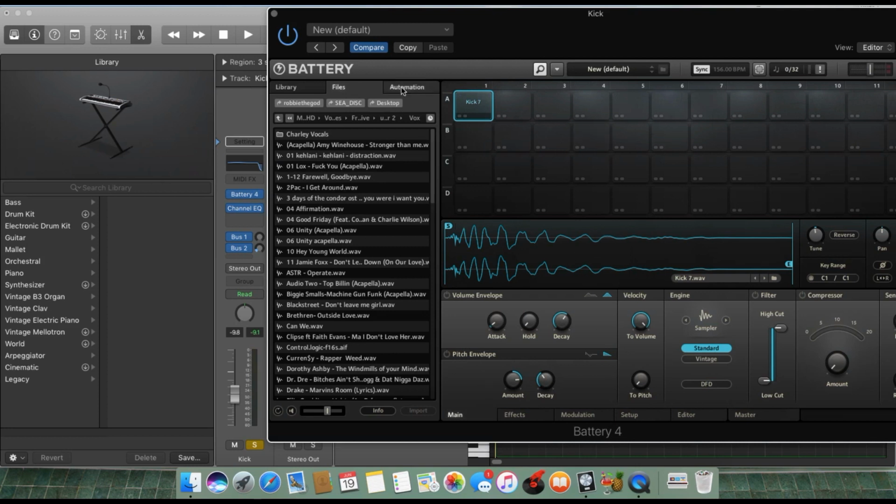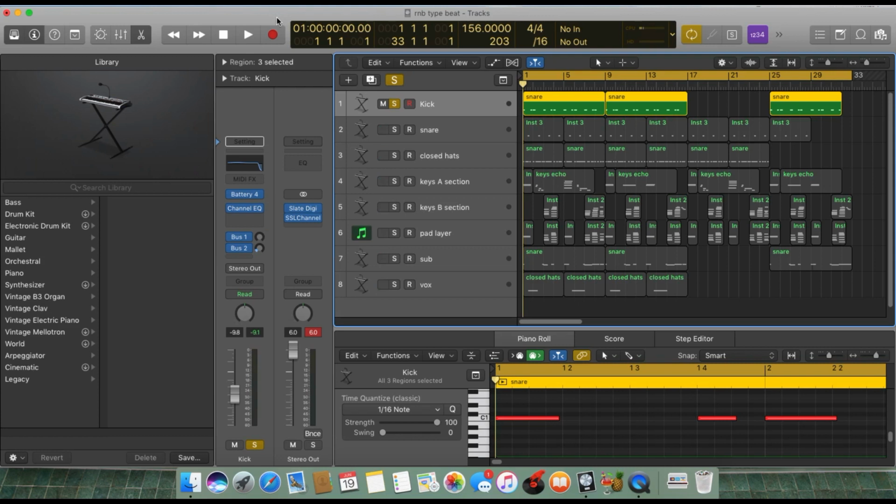All right, and I pitched it down 2 semitones just to give it a deeper feel. A lot of people don't know, but your kick drum should be in the key of the song that you're doing, and if it's not, it can clash and it could just totally throw off what you were trying to do. So you should always make sure the kick is in the key of the song.